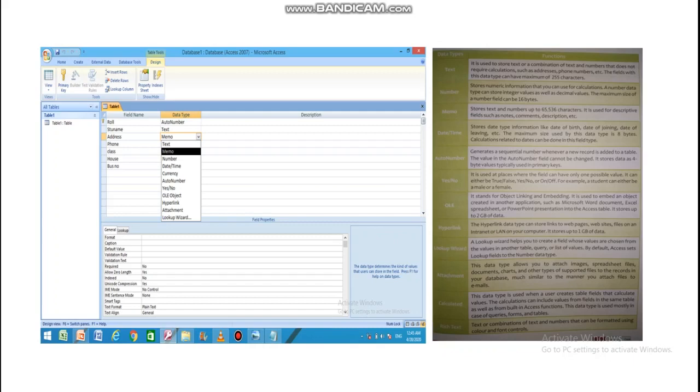Hyperlink. This data type enables us to store the hyperlink addresses of web pages, websites, etc. It can store up to 1 GB of data. Lookup Wizard. This data type helps us to create a field whose values are taken from any other field of another table.